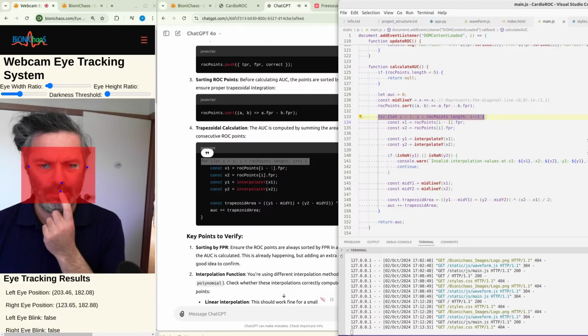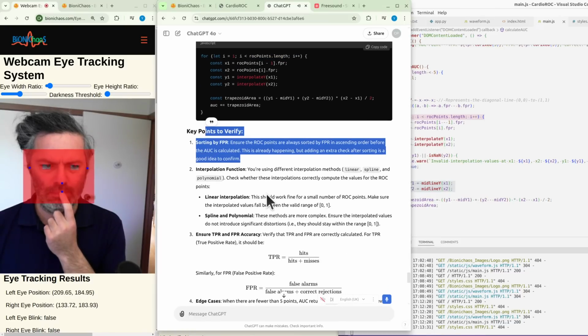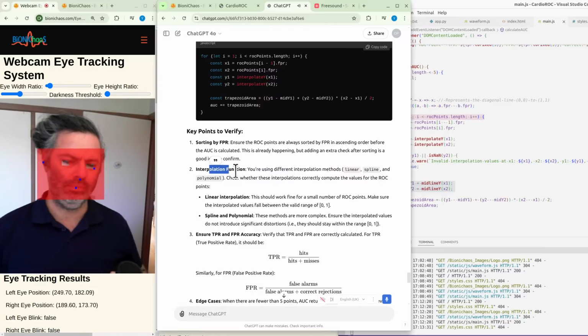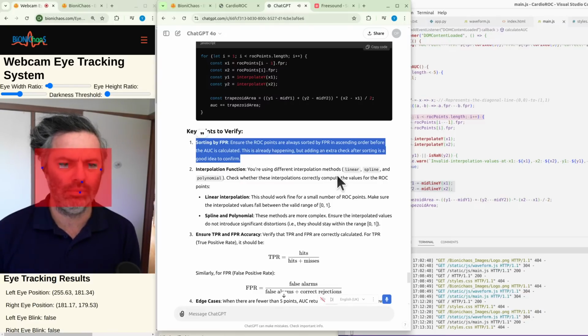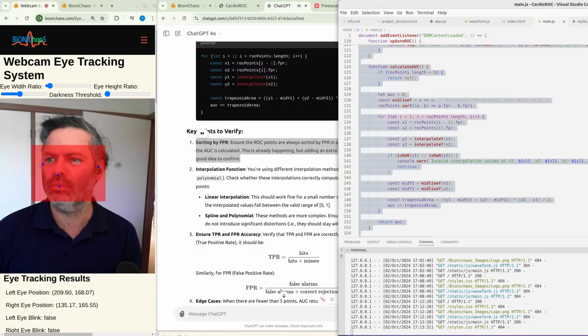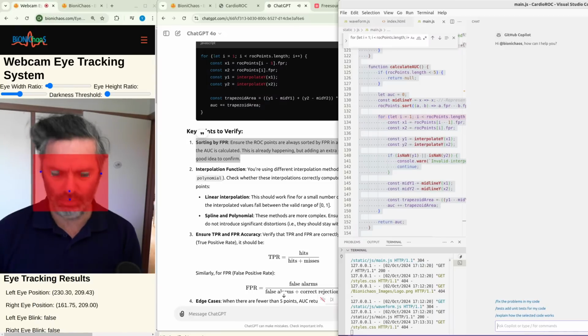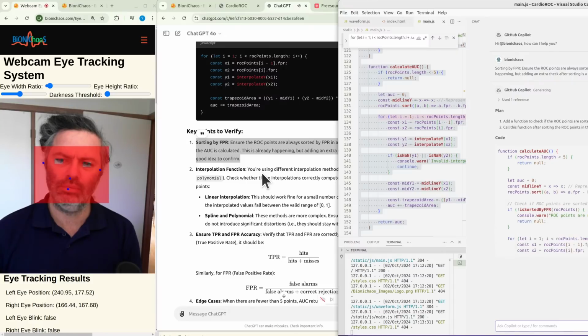Key points to verify. 1. Sorting by FPR. Ensure the ROC points are always sorted by FPR in ascending order before the AUC is calculated. This is already happening, but adding an extra check after sorting is a good idea to confirm. 2. Interpolation function. You're using different interpolation methods: linear, spline, and polynomial. Check whether these interpolations correctly compute the values for the ROC points. Linear interpolation should work fine for a small number of ROC points. Make sure the interpolated values fall between the valid range of 0 and 1.